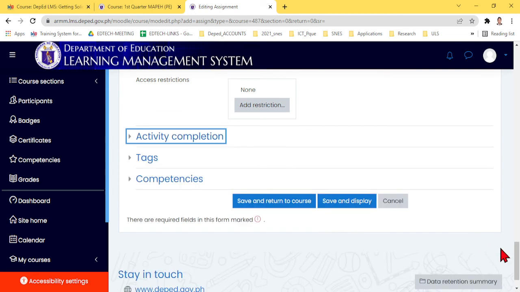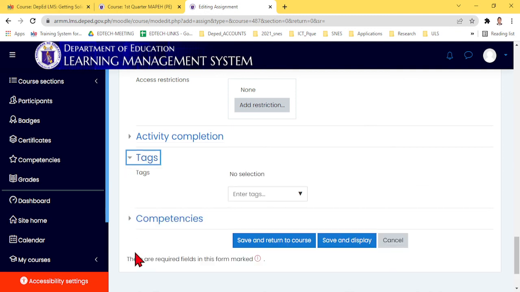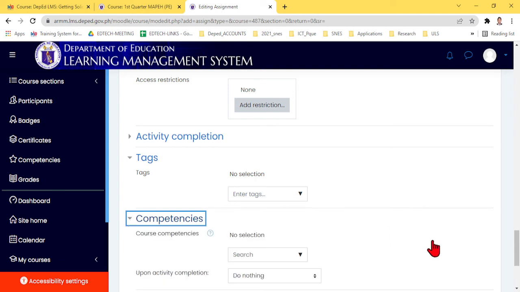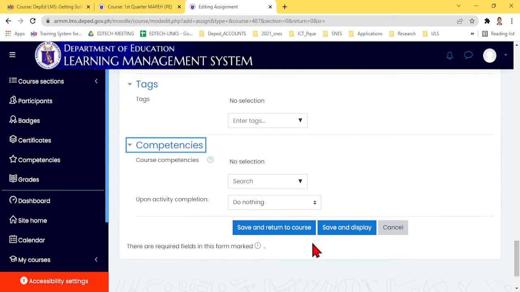Next. So, we have now tags. So, by default, ito yung sa tags natin. And no selection naman tayo. And competencies. Under competencies, ayan. So, by default, no selection. And upon completion activity, ayan, dito tayo magkakaroon ng options: attach evidence, send in for review, or complete the competency. Yan. So, set natin as do nothing muna.